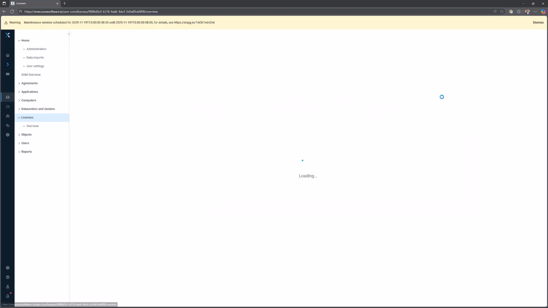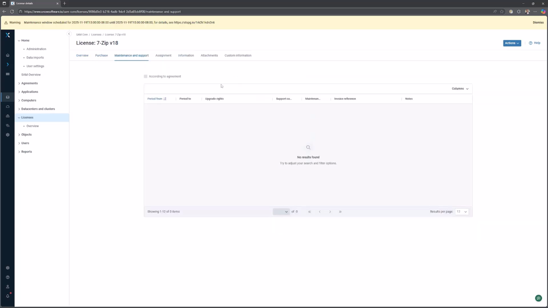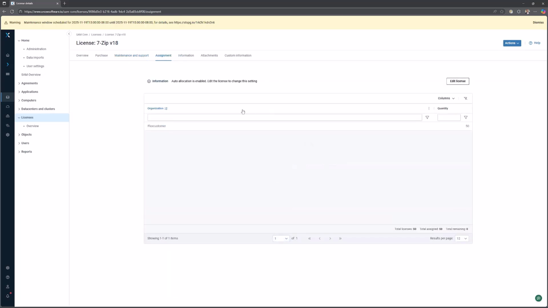From here, we can click View Details, and this will open up our license and give us the overview page at first, which shows us the application, metric used, purchase price, and quantity. We can also look into further details, such as the purchase details, if we have a support contract or maintenance period, and assignment, and how it's being assigned out to the organization, if that's auto allocate or via manual assignment. And in our case, we're using organization, so we can see this is assigned to the Flex customer node.